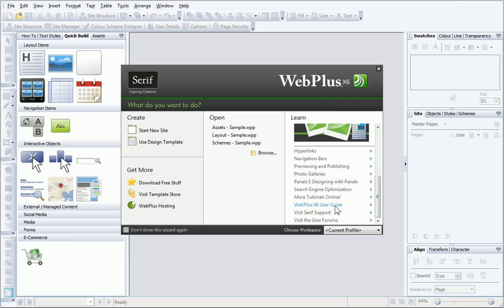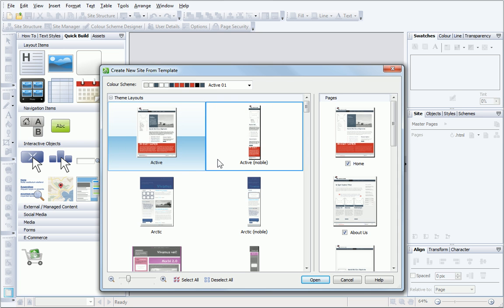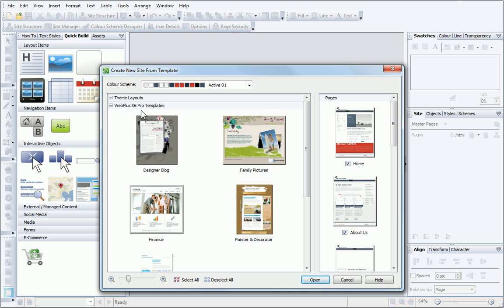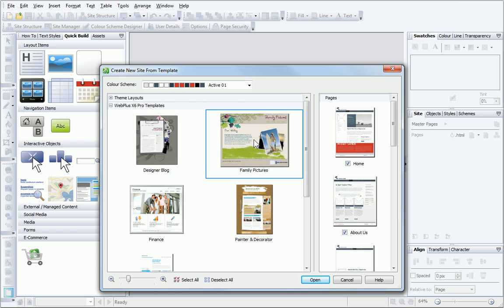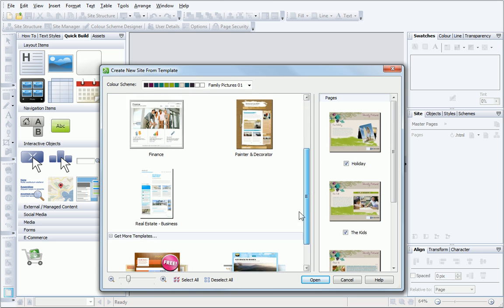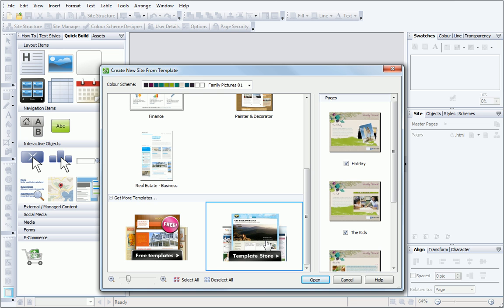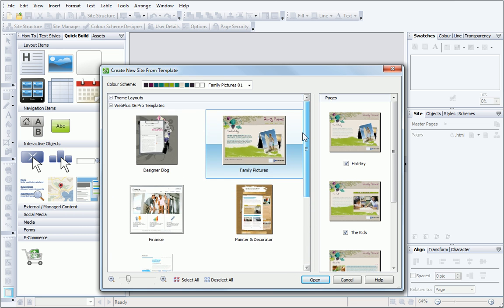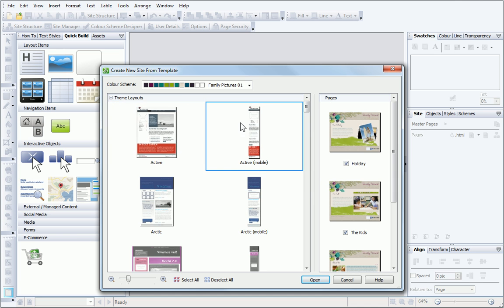The quickest way to get started is to use one of the design templates. In the dialog, the templates are split into two categories, theme layouts and pro templates. The pro templates are a complete website solution, and there is a wide range of templates to suit every need available to buy on serif.com. The theme layouts are more generic. I'll select one of these now.